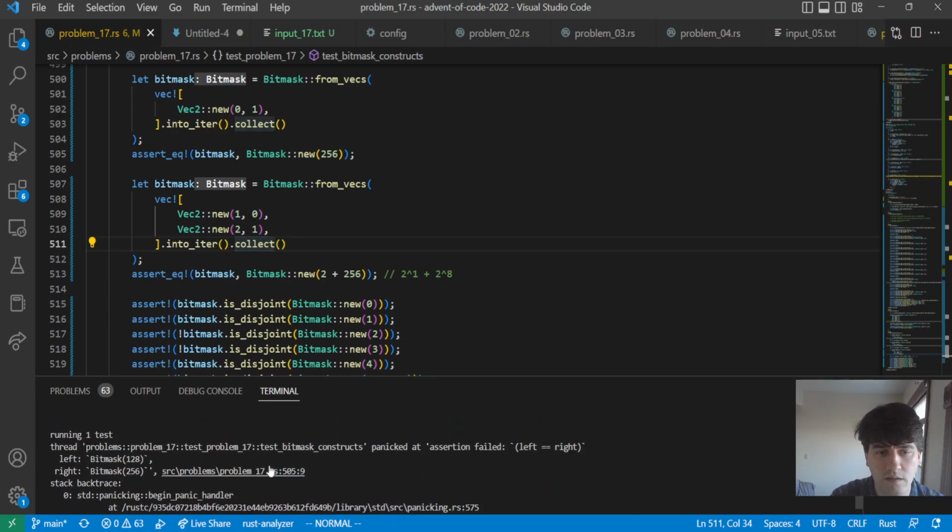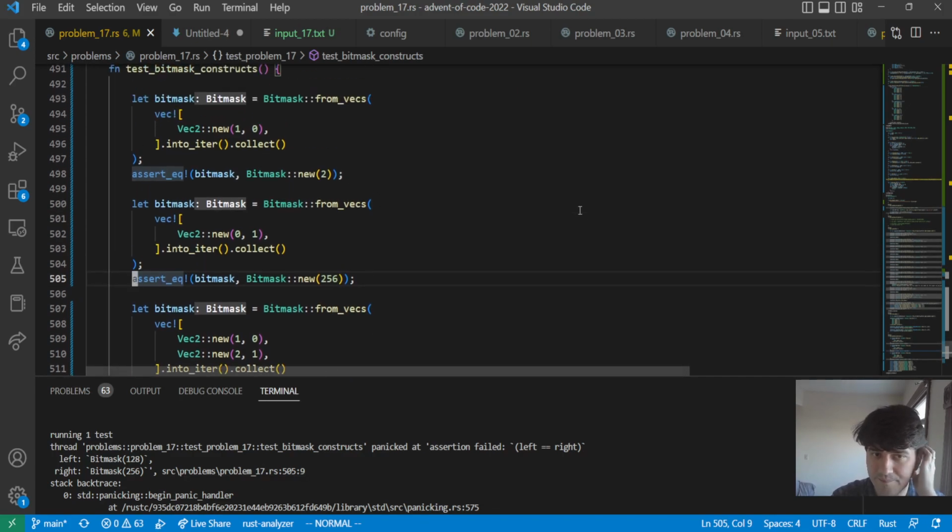Bitmask 128. Yeah. Because there are 7 ones. 2 to the 7 minus 1. 7 ones. Two to the 7 is the first one. Yeah, that's right. Okay, so something's a little off about the implementation.